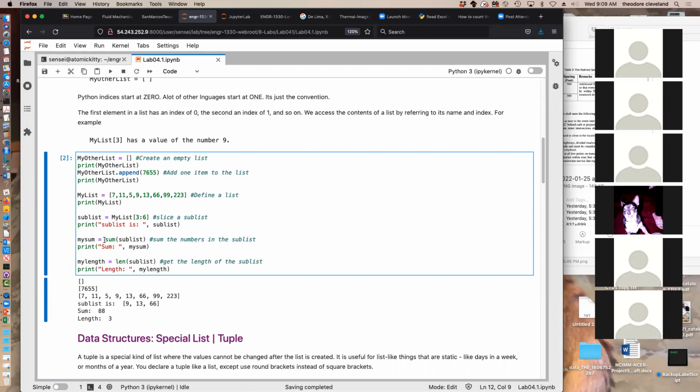There is the summation function, which gives us the ability to add up the contents of a list if it's defined. So if we do sum of sublist, it takes the number 9, adds it to 13, adds it to 66, and returns an 88.